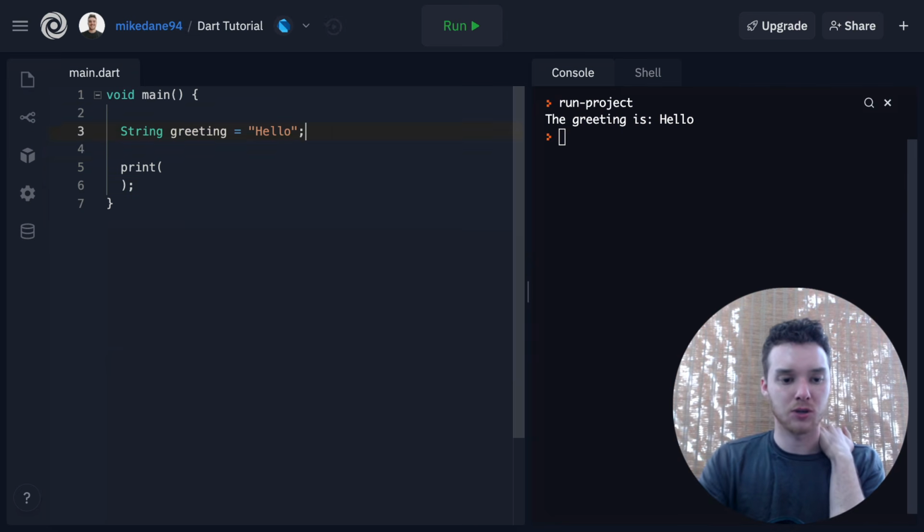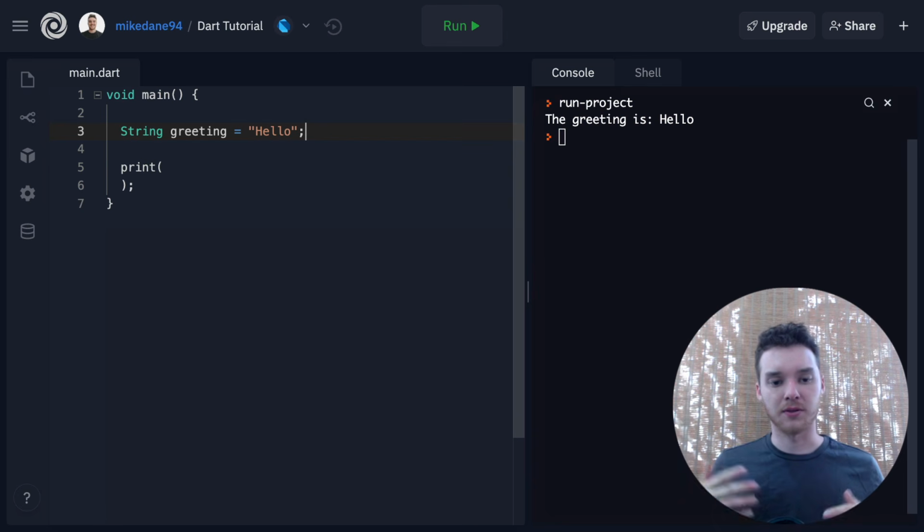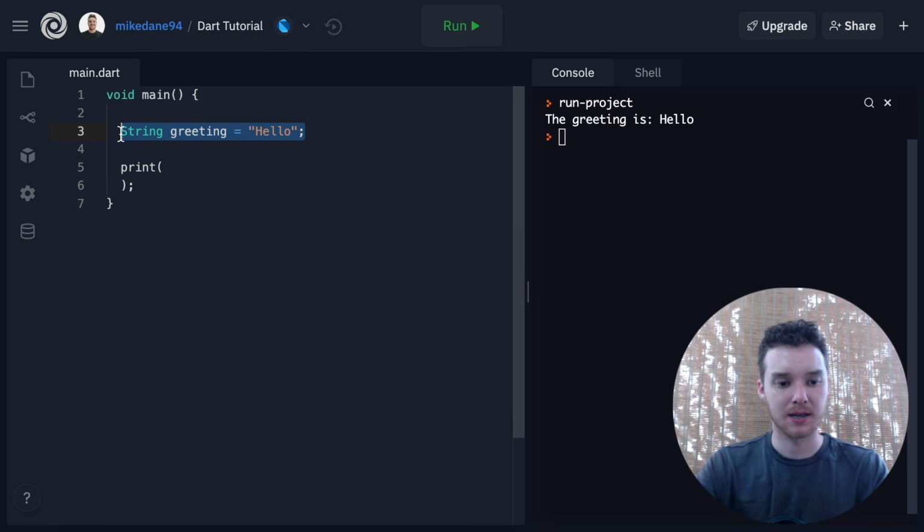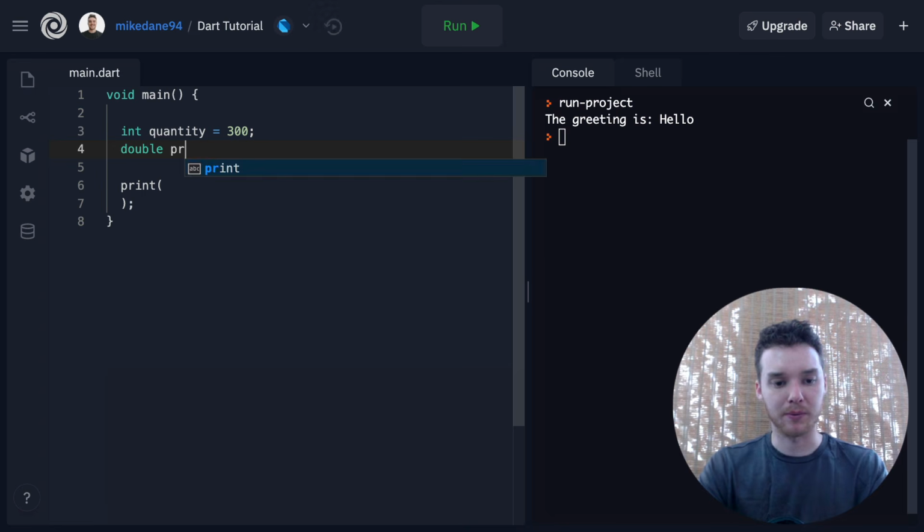Like I said, we have two different types of numbers. We have doubles, also sometimes called floats, and then we also have integers, called ints. You can work with these two almost exactly the same way. It's just that one of them has a decimal point and the other one doesn't. So let's go ahead and create a couple of different numbers here. I'm going to create an integer. Why don't we call this quantity, and I'm going to set it equal to 300. And then I'm also going to create a double. This is a number with a decimal point. Why don't we call this price, and the price will be $5.99.